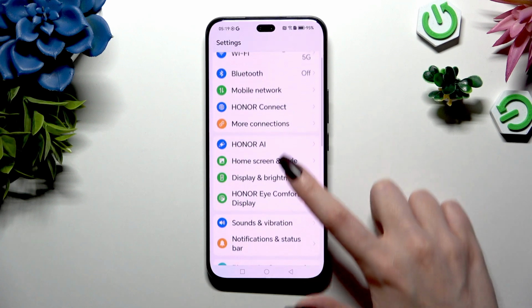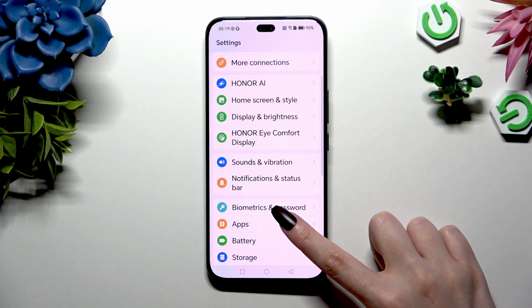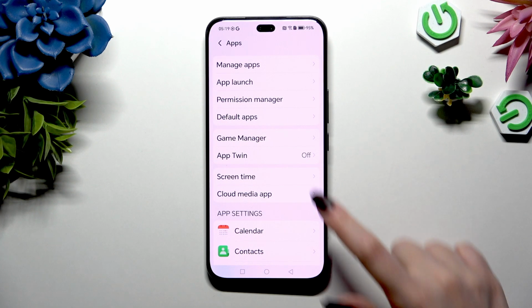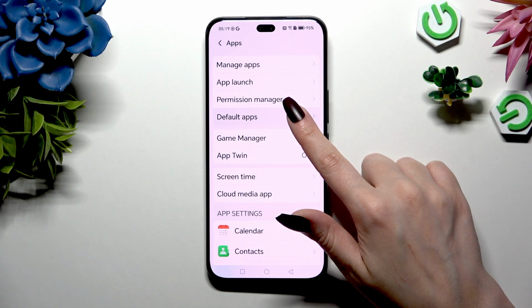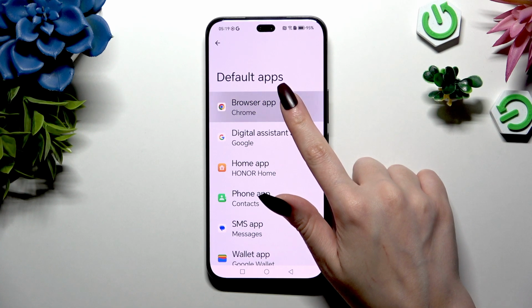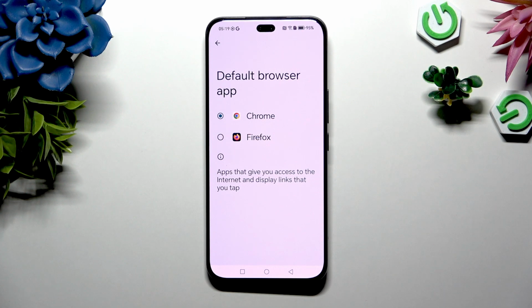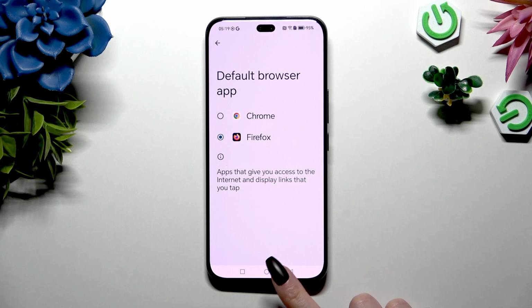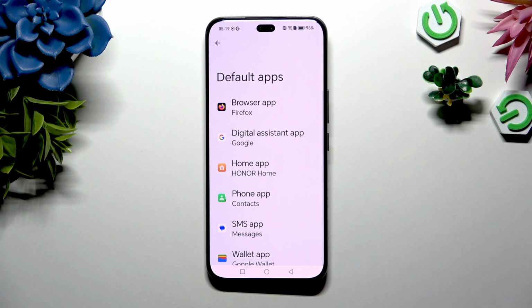Now scroll down a tiny bit to click on Apps. And finally, after hitting Default Apps, tap on any section you wish to manage, like Browser app. Now click on an app you wish to apply and go back. As you can see, after a couple of seconds, my default app has changed.